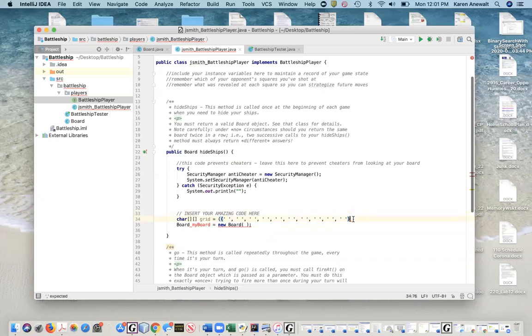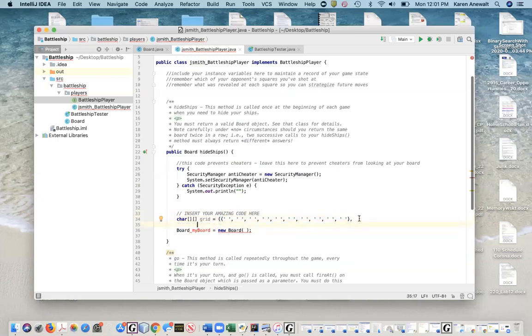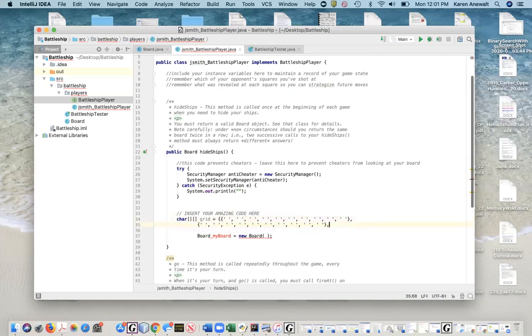Super. And then you put a comma, and then if you want to, I think it's visually easier if you put the next row on the next line, and Java's okay with that. It doesn't care that you have extra spaces in there. And you can just copy and paste the row to create your second row.